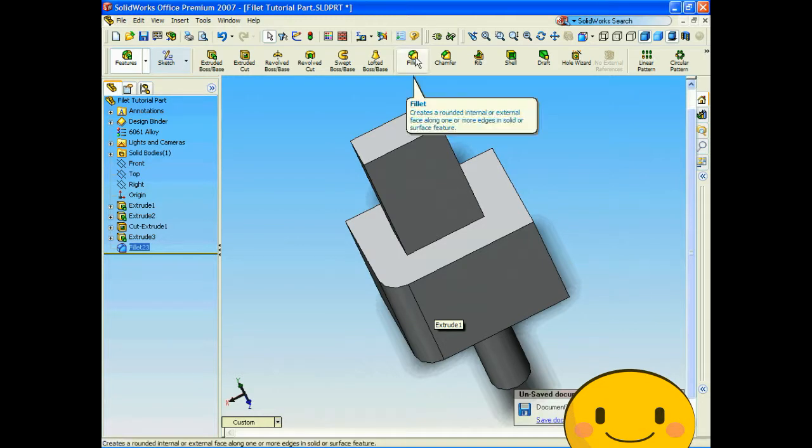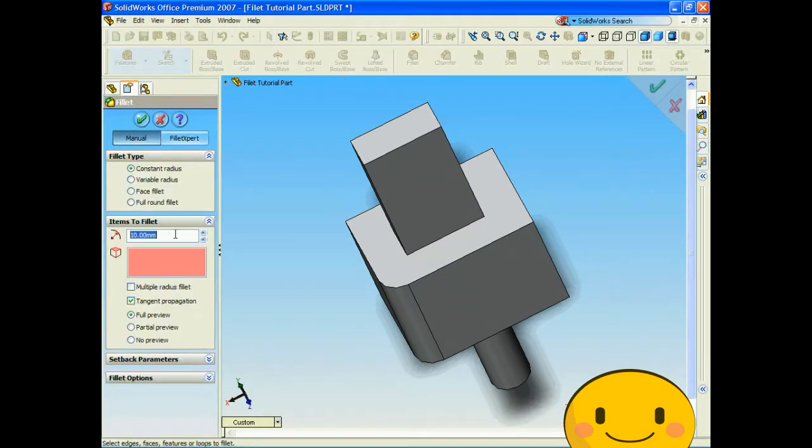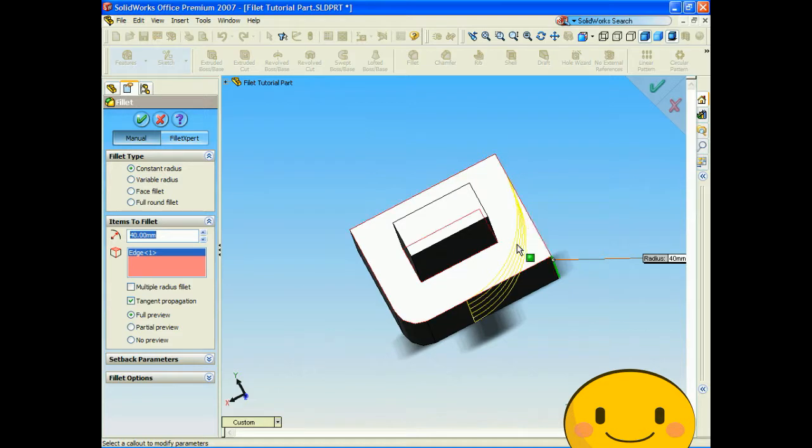Now click the Fillet feature again, and this time, let's make a bigger fillet. Let's make it 40 millimeters. Click the edge, and we can see that we've made a 40 millimeter fillet. We can increase or decrease the fillet size, but for this one, let's make it 40 millimeters. Click Accept.